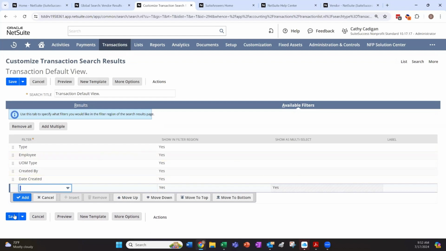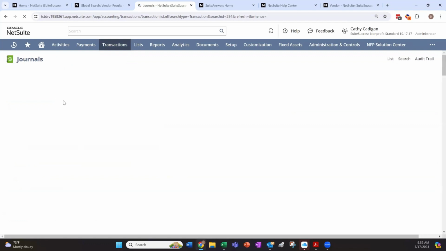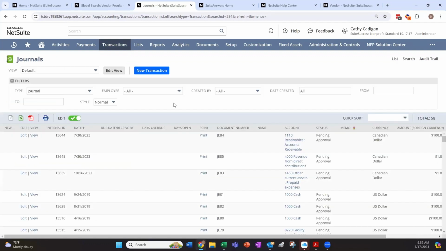I have a client where we import journal entries from another system, and sometimes we need to delete an entire import. So we use this. Let's see, I might have saved it on the default, but yes, now I can say who it was created by and what date it was created. And then I can delete the whole set at once just from this screen.